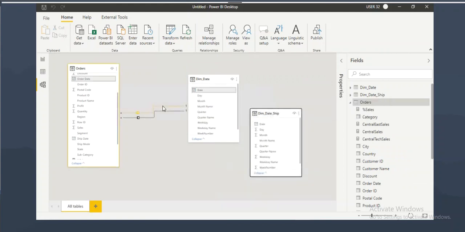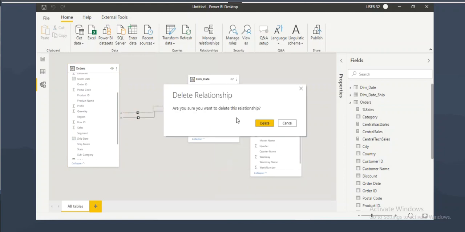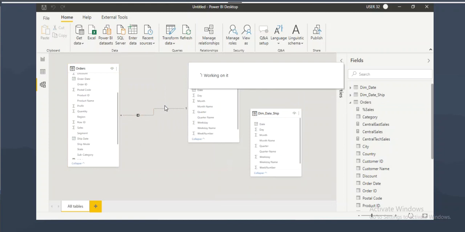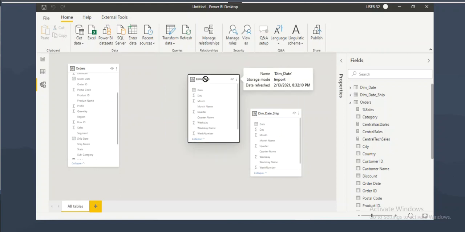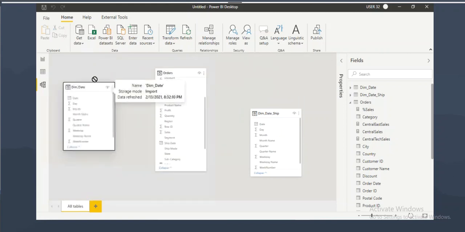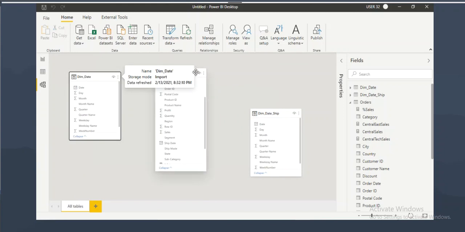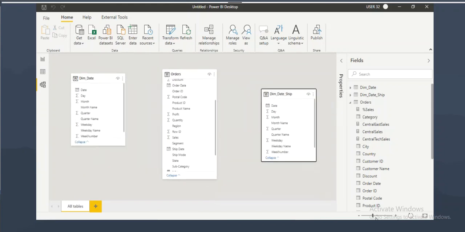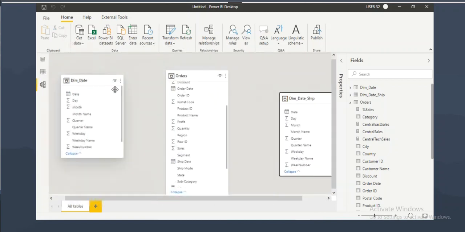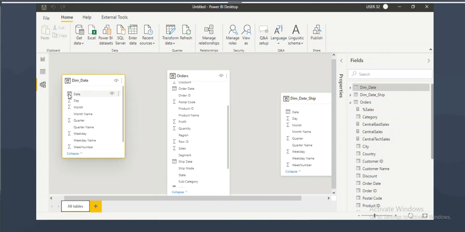Now let me delete these two relationships. Select this relationship and delete it, both the relationships, and even this relationship also. Now I'll keep this table somewhere here: order date, dim date, and orders table. Between these two tables, I'll establish a relationship based on date and order date.